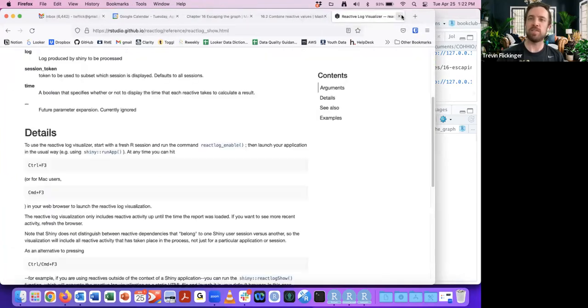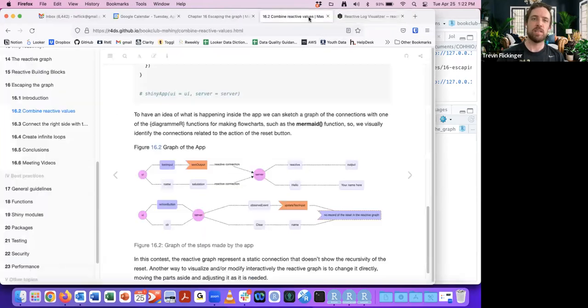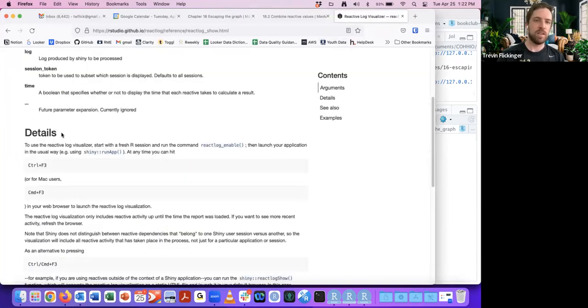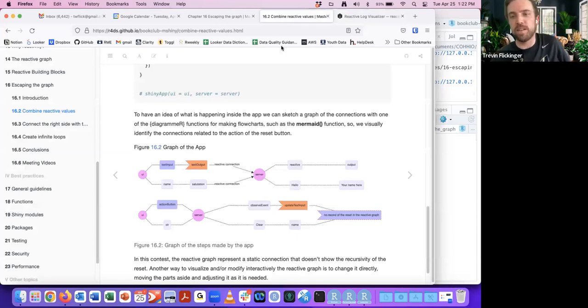So I can go back to the notes. Yeah, so I did say that earlier for running the React log and being able to get that graph. For Mac users, it's Command F3, and then for other users, it's Control F3. That will open up in another tab.